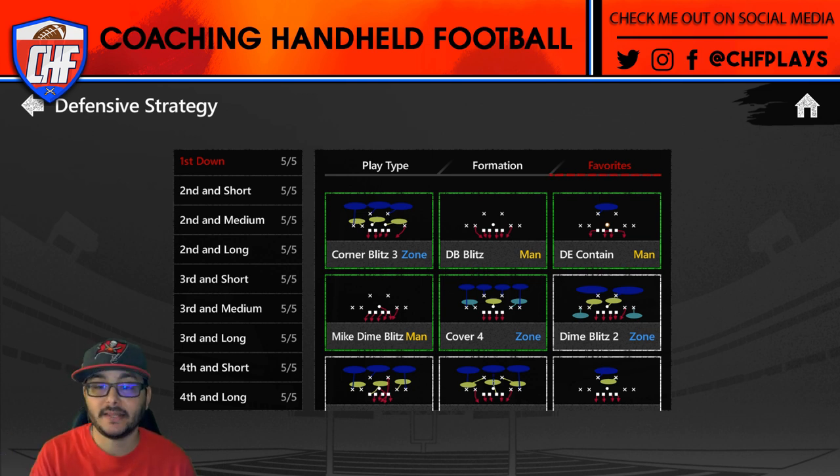And of course, you get beat there. So plays like DB blitz and Mike dime blitz are going to be useful in stopping an early run. And then things like corner blitz 3, again, are going to bring some pressure. And then you have some contain and cover 4.